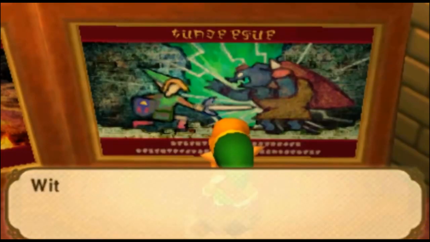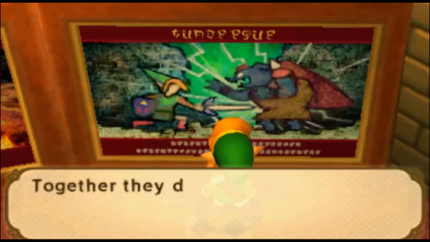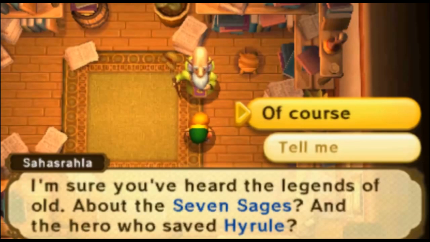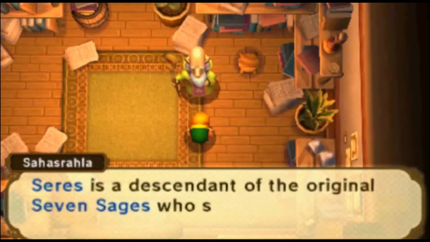First, the prologue to A Link Between Worlds, I think, is pretty clearly meant to be a summary of the events of A Link to the Past. Second, we have the paintings in A Link Between Worlds' Hyrule Castle, which again clearly describe the previous game. Third, at one point in A Link Between Worlds, Sahasrara, yes, I'm sure I'm pronouncing that wrong, describes the events of A Link to the Past.